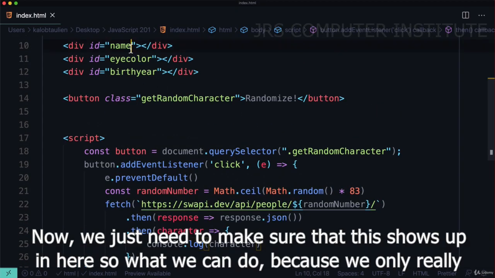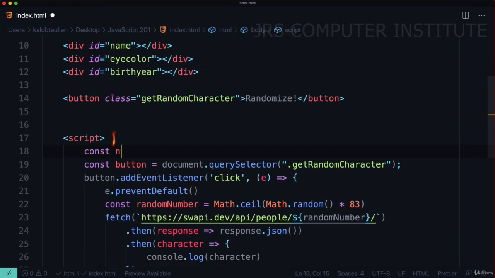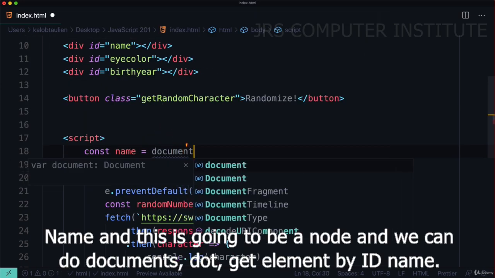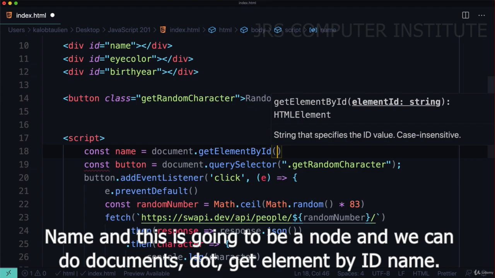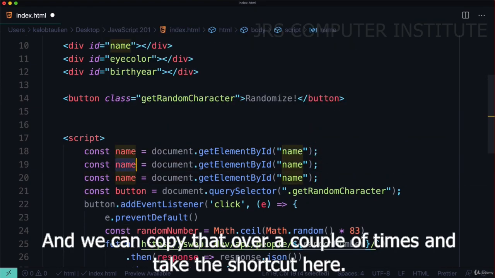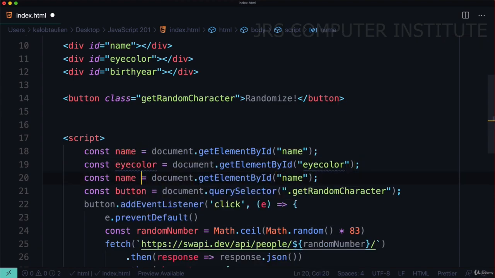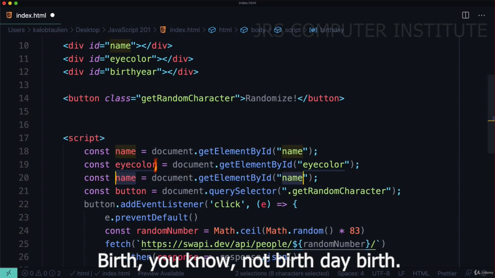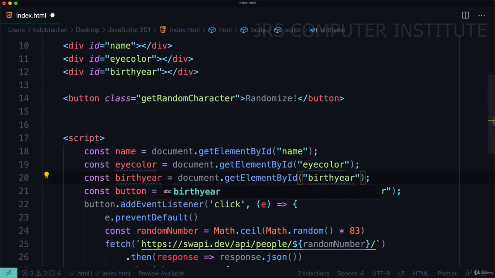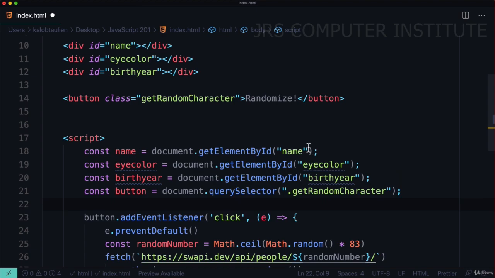Now we just need to make sure that this shows up in here. So what we can do, because we only really need to grab these once, we can do const name, and this is going to be a node. And we can do document.getElementById name. And we can copy that over a couple of times and take the shortcut here. Eye color and birth year. Nope, not birthday. Birth year. And so now we have a bunch of consts in here.